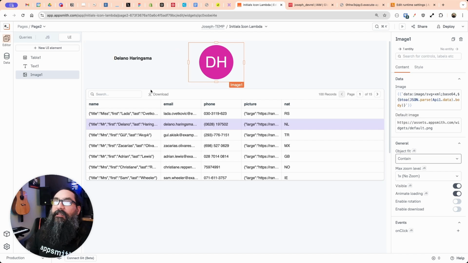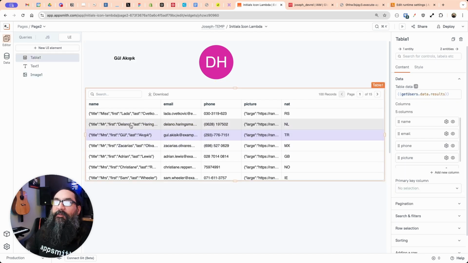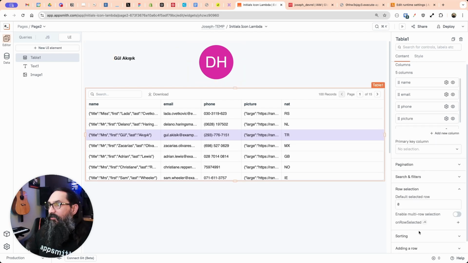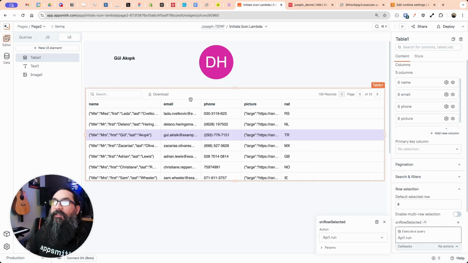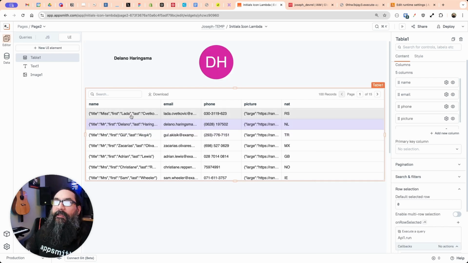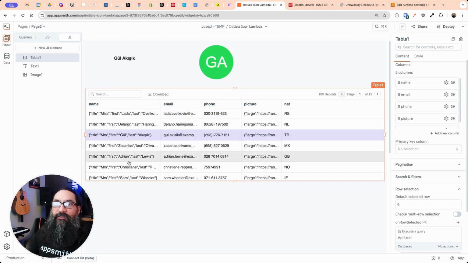There we go. So as I select a different one, this one's updating because it uses the selected row, but the API isn't rerunning yet. So we can go to the row selection and turn on row select, recall that API. And there we go. So now it's calling the API every time we select a different user, and we're getting back a single image.